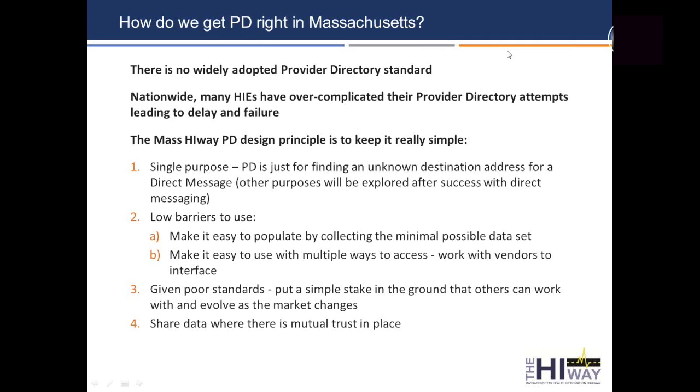And then this idea of sharing data where there's mutual trust in place. The HIway has been very fluid about trying to decide who it should share provider directories with. The market's evolving quite a bit with health information service providers, or HISPs, emerging, some vendor HISPs, some community HISPs, and there's a policy team within the HIway team that determines how we can trust one another, and where there is trust, to begin sharing provider directories back and forth.